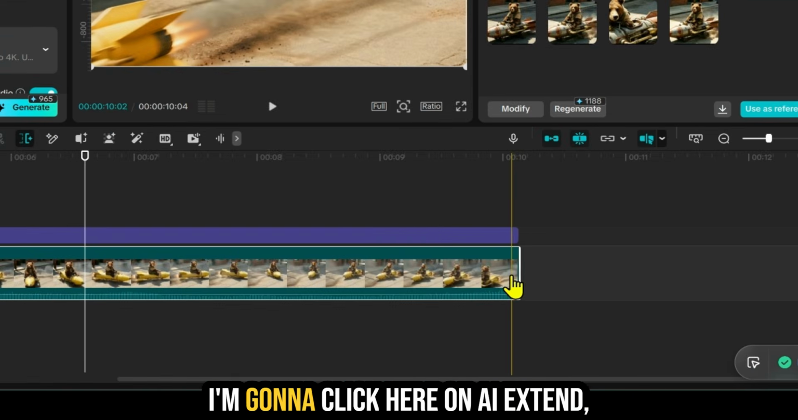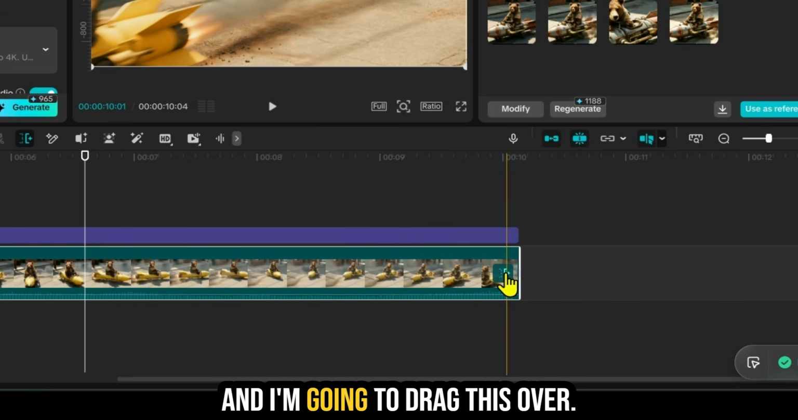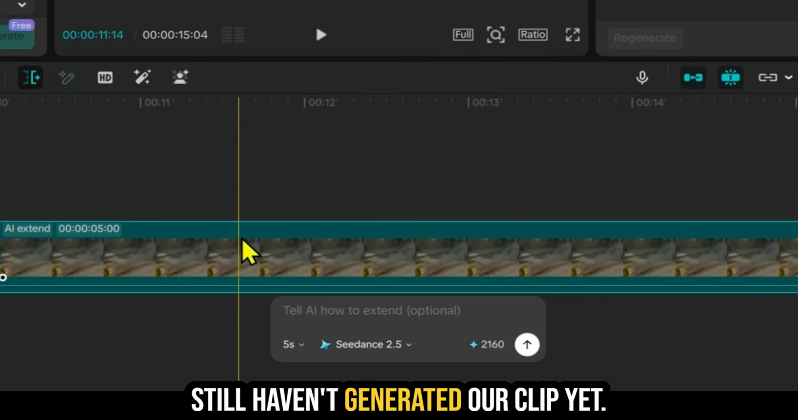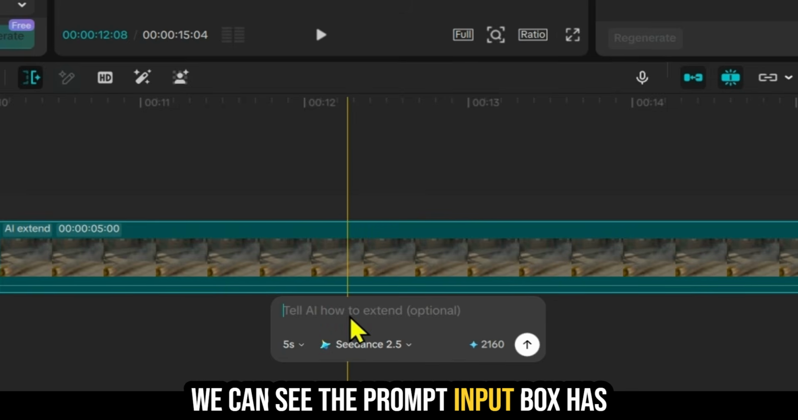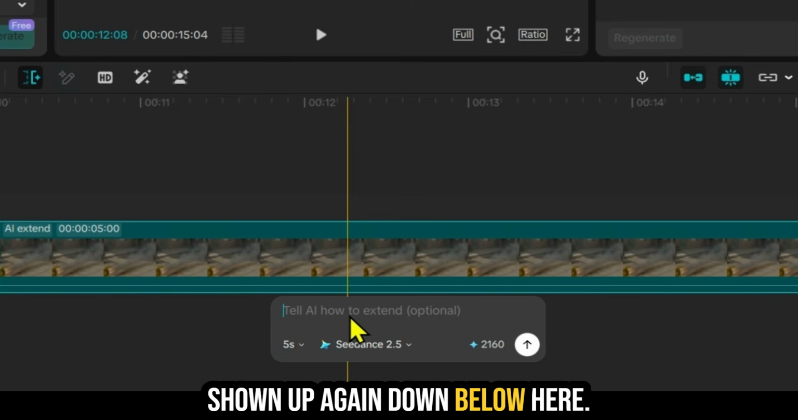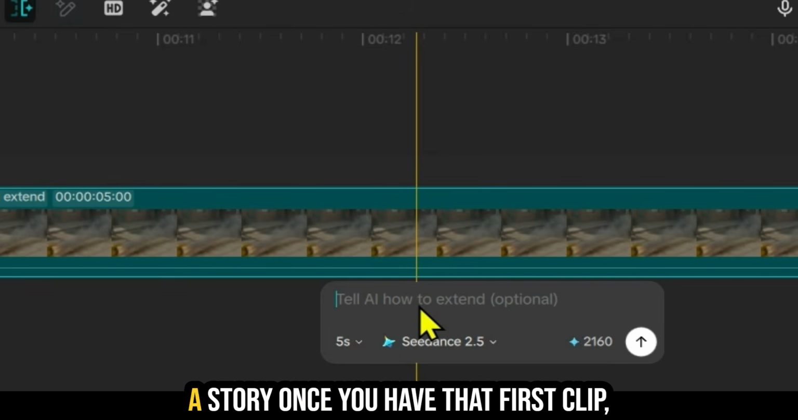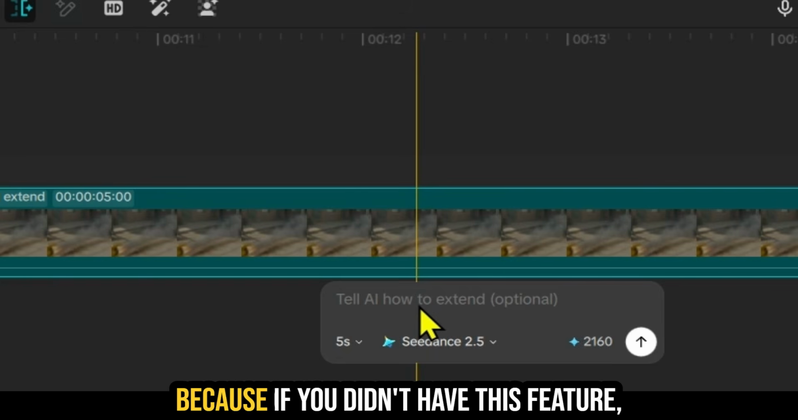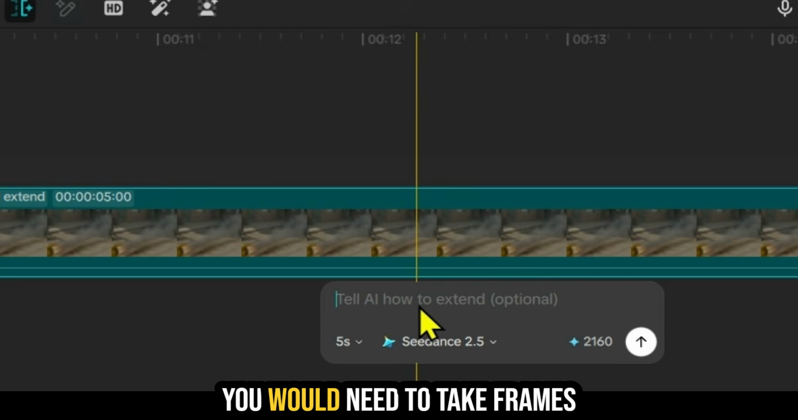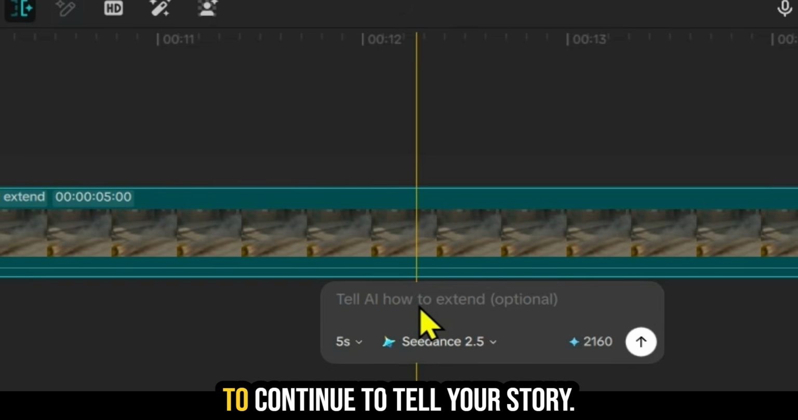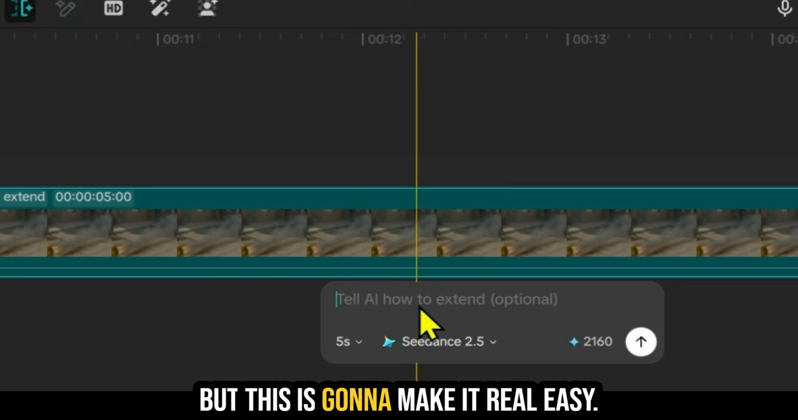So I'm going to click here on AI extend and I'm going to drag this over. So now it's added this here, but we still haven't generated our clip yet. We can see the prompt input box has shown up again down below here. This feature is going to make it really easy for you guys to continue to tell a story once you have that first clip. And it does a lot of heavy lifting, because if you didn't have this feature, you would need to take frames from your original clip and use those to generate anything else to continue to tell your story. But this is going to make it real easy.